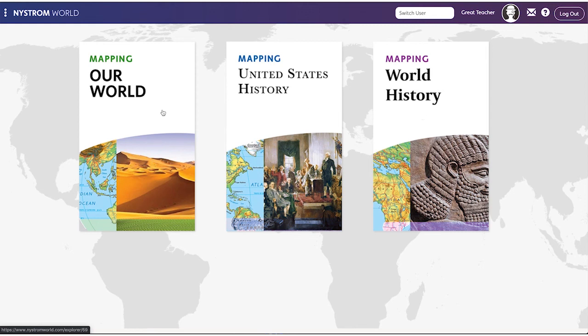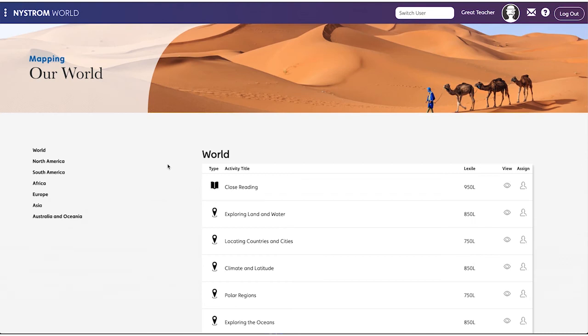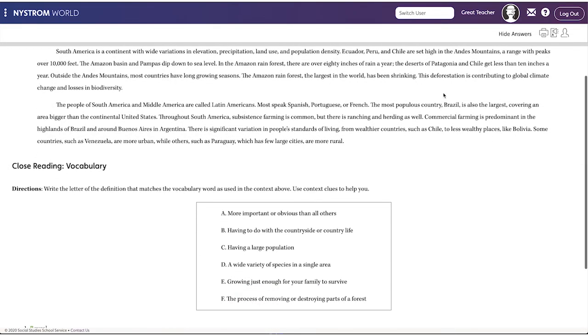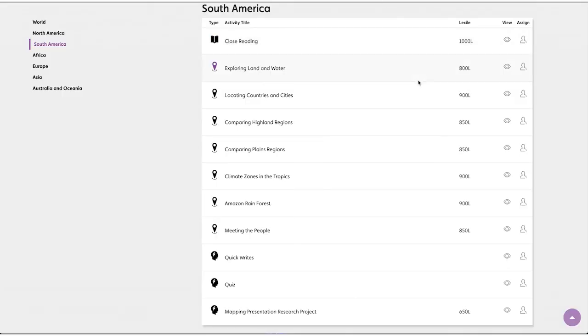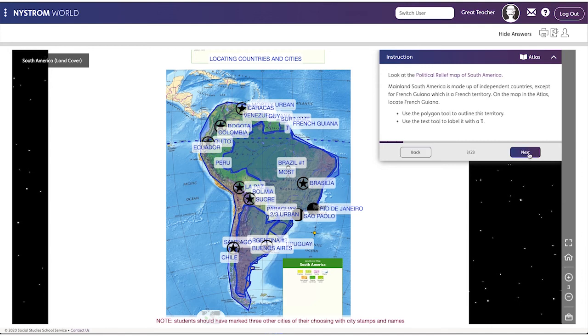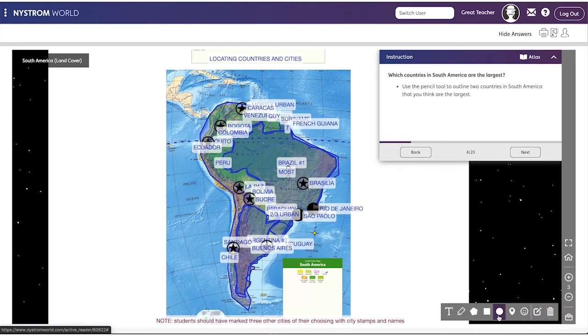In Mapping Our World, you have each of the continents. Let's take a look at South America. It begins with a close reading. You can assign students a reading, and then you can assign them the different activities within the atlas. Here will be step-by-step instructions for students to complete the activity, including what they should use from the toolbar to mark the maps. If they need to use the atlas to help them, they can click right here and the atlas will open to the specific page for that lesson.